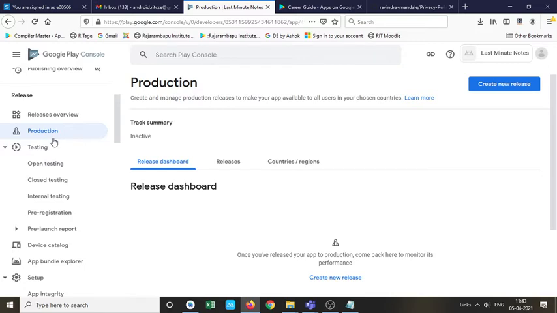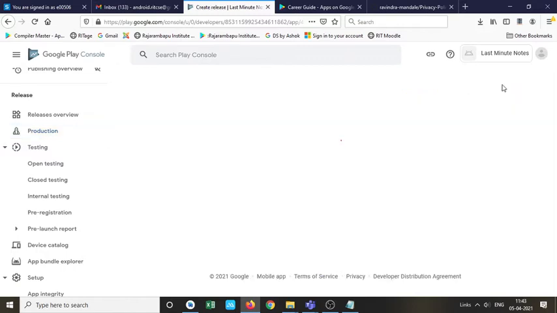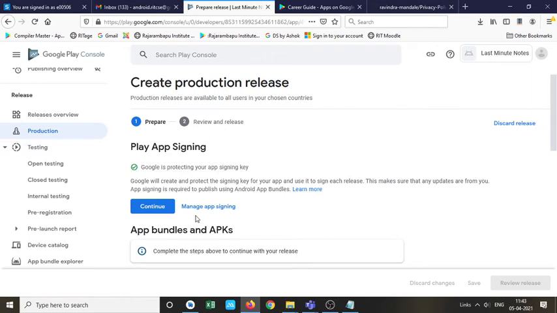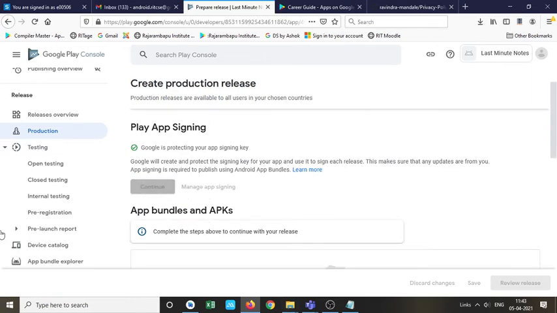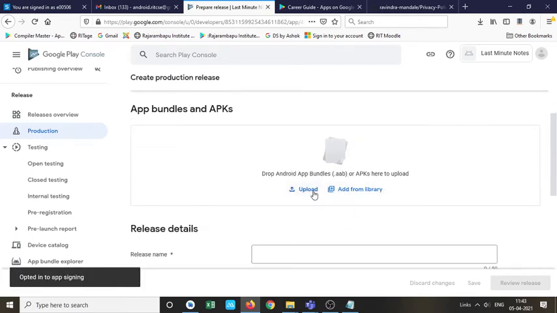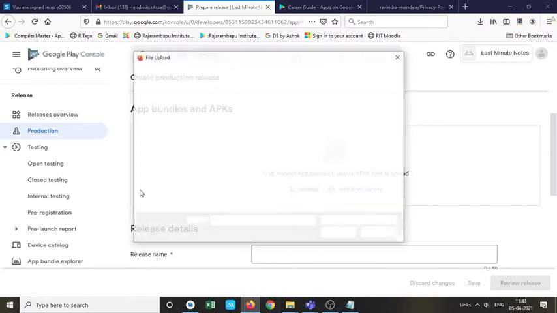This step is important. In production, just click on create new release. This is the first release. The same step you need to follow while updating the Android application. Just click on continue. Now you need to upload the signed APK. So upload.